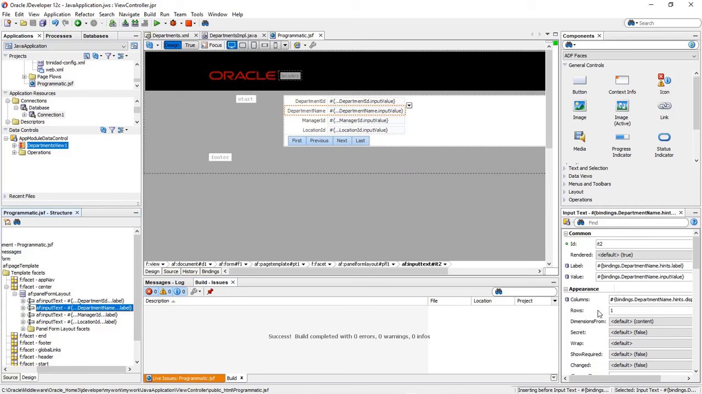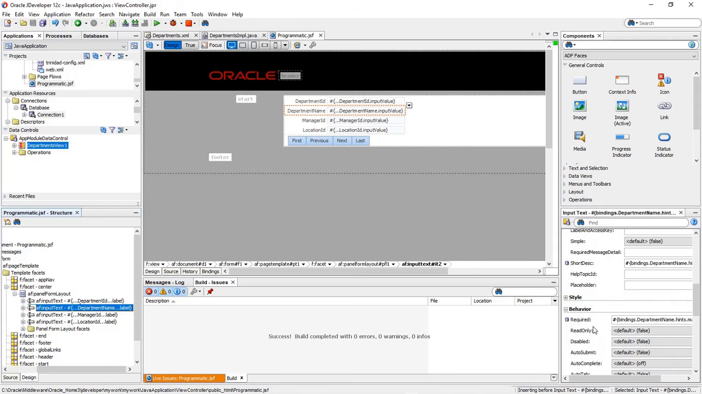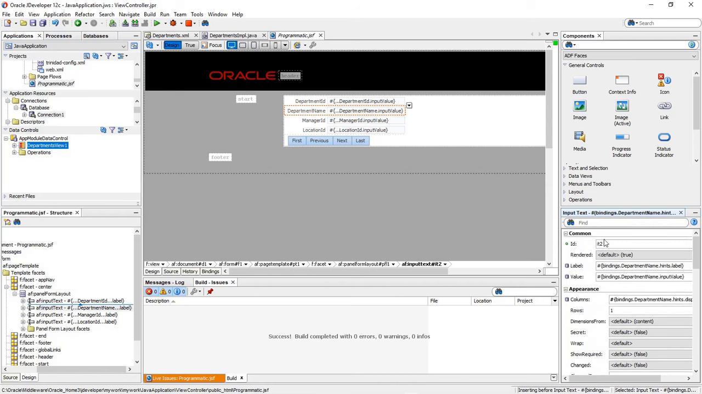What you have to do is, in the department name, go to the behavior, and here auto submit should be true, so that it will reach the model layer. Then copy the ID from the department name, Control C to copy the ID, and put it in the manager.